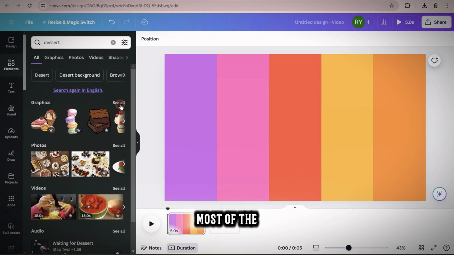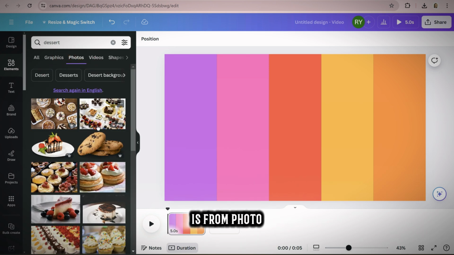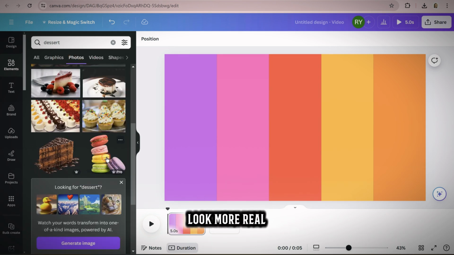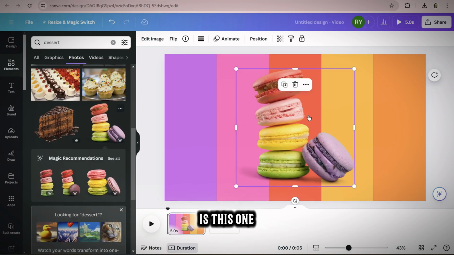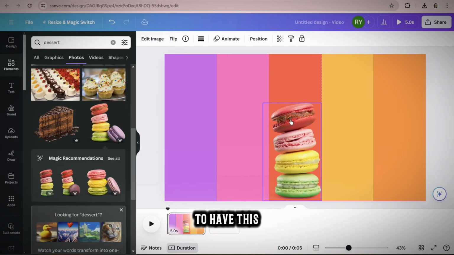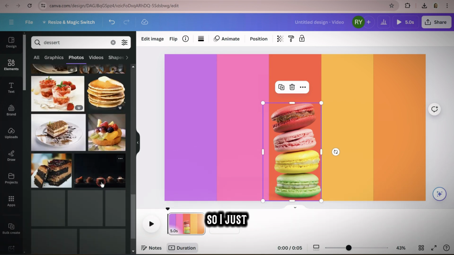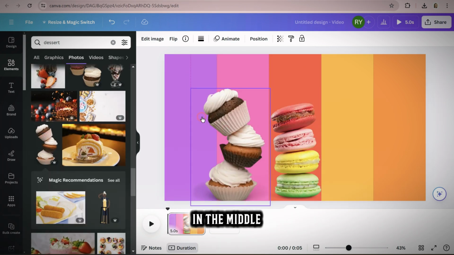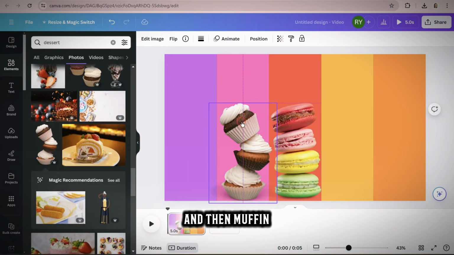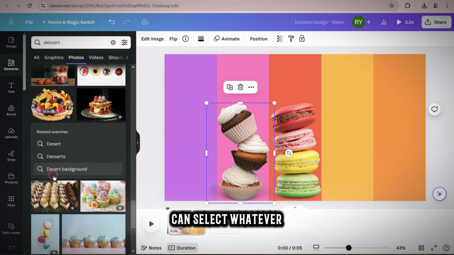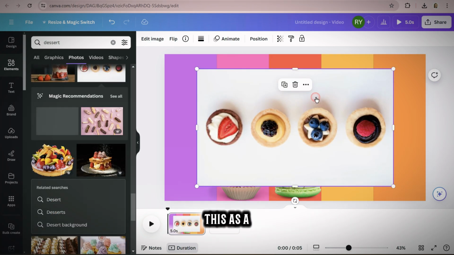Most of the dessert that I select is from photo because it looks more real. One of it is this one, but I want to have this because it's just straight. So I just put this one in the middle. And then muffin. And then you can select whatever you want. Let's say you prefer to have this as a showcase.